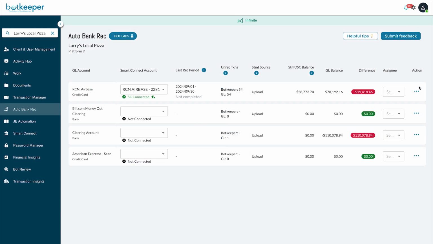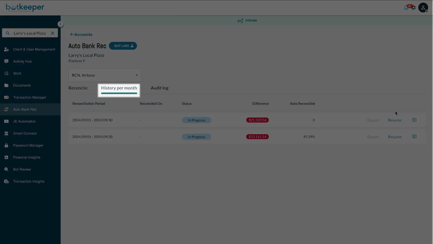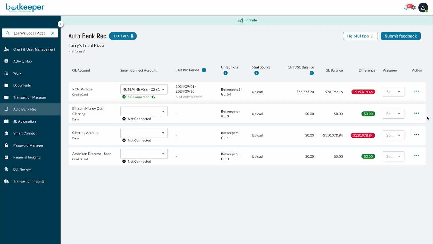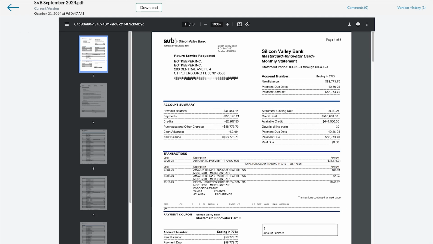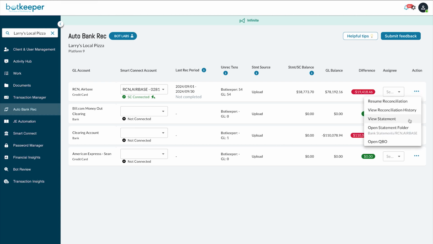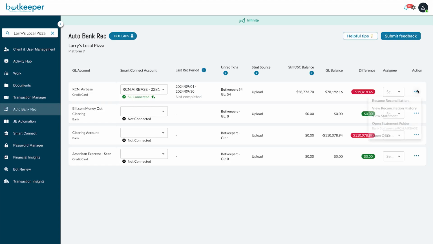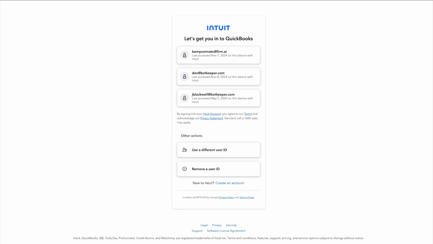Now let's review some of the other actions available in Autobank Rec. When you select Review Reconciliation History, you'll be brought to the History per Month tab, where you can review current and past reconciliations. By clicking View Statement, you're brought to the statement used for the reconciliation. You can also visit the folder where the statements are stored by selecting Open Statement Folder. Finally, you can choose to open QBO or Zero directly from the Action menu next to the account.